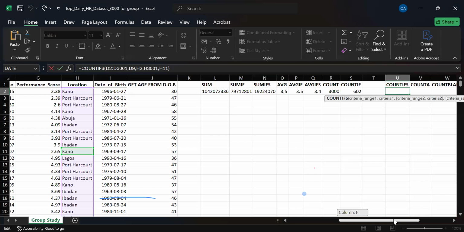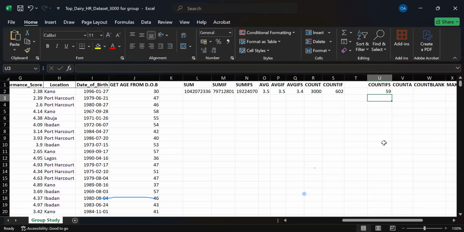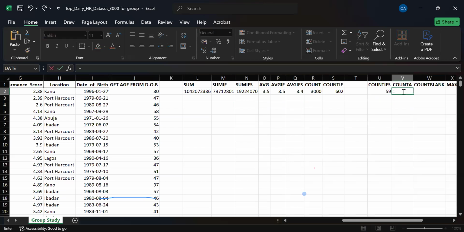So how many of them do we have? When you press your enter, there are 59 employees from the Human Resources department that are from Kano or residing in Kano, whichever way you want to look at it. There are 59 of them. That's what that means. So the COUNTA, let's quickly do that before our time runs out.